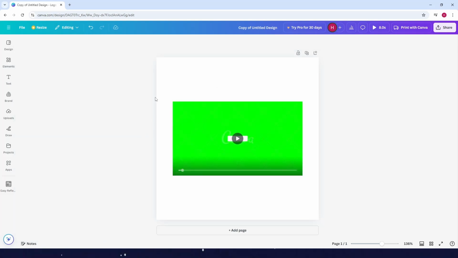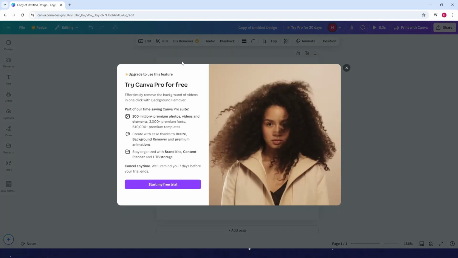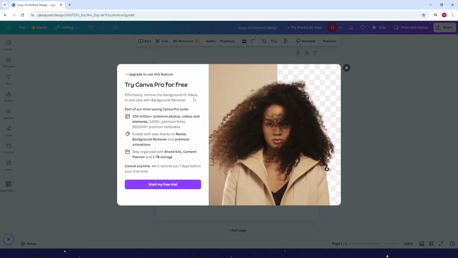Just click on it, and then what you want to do next is just click on the video, and you will see a BG remover here at the top. So just click on it and you will see this one. So for me, I don't have a Canva Pro, so I can't actually do the BG remover here.